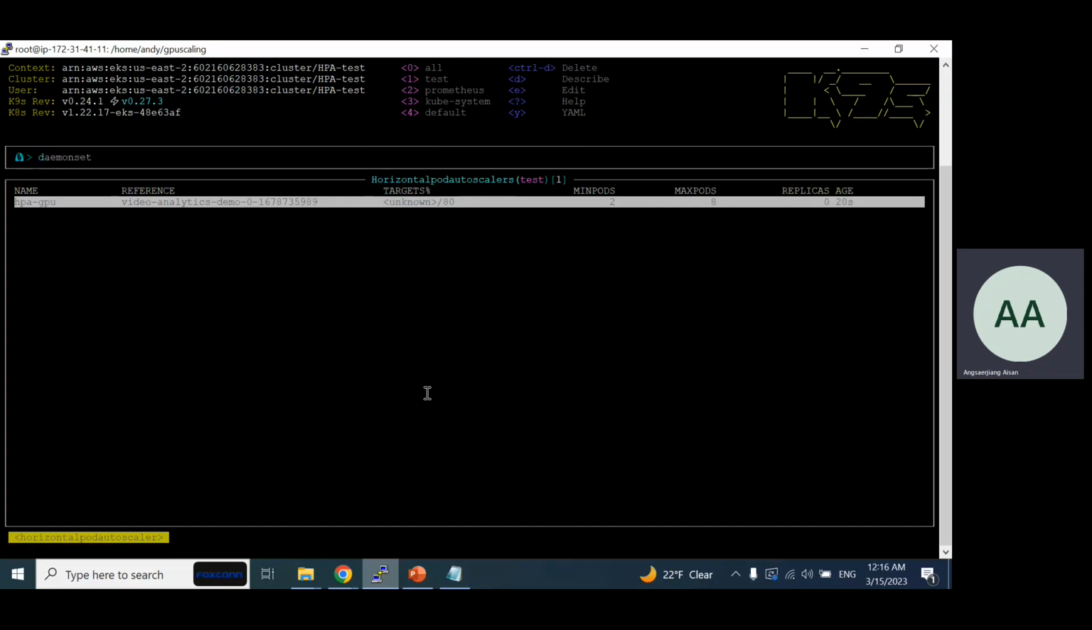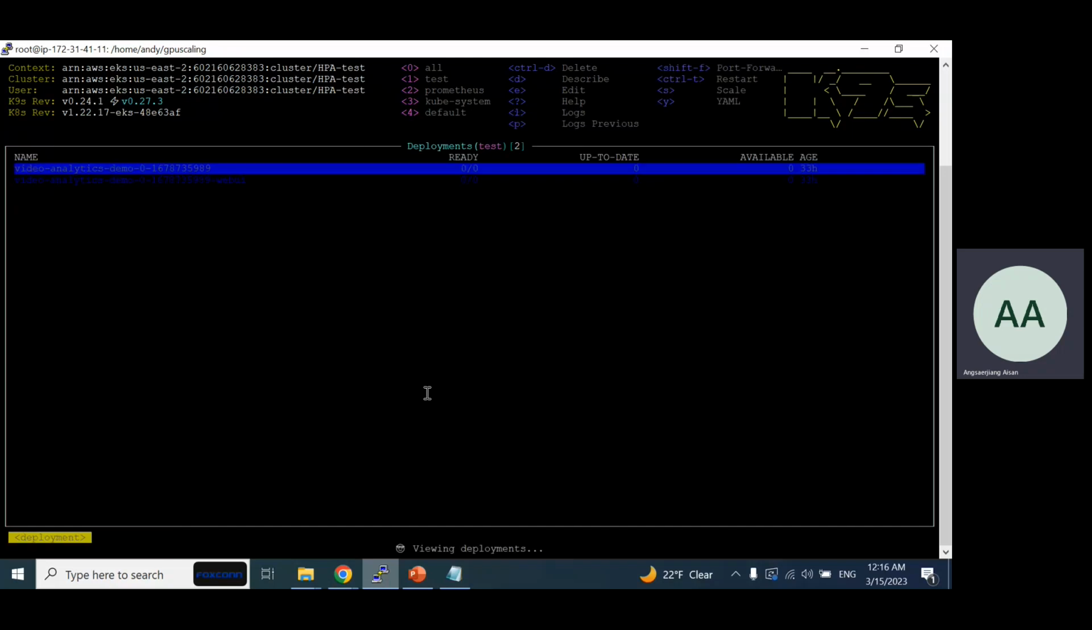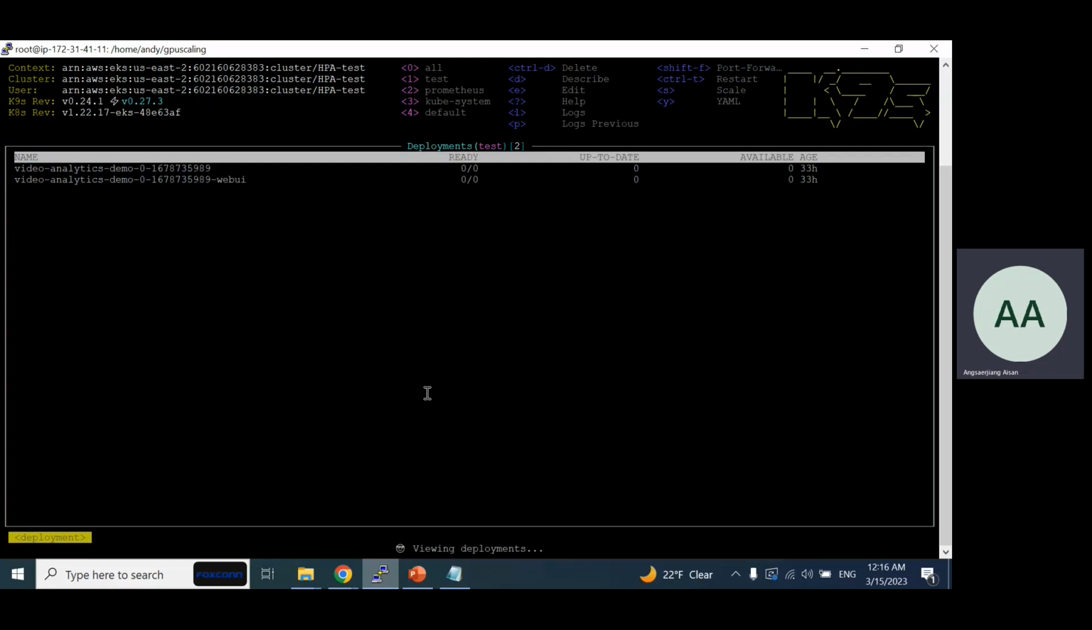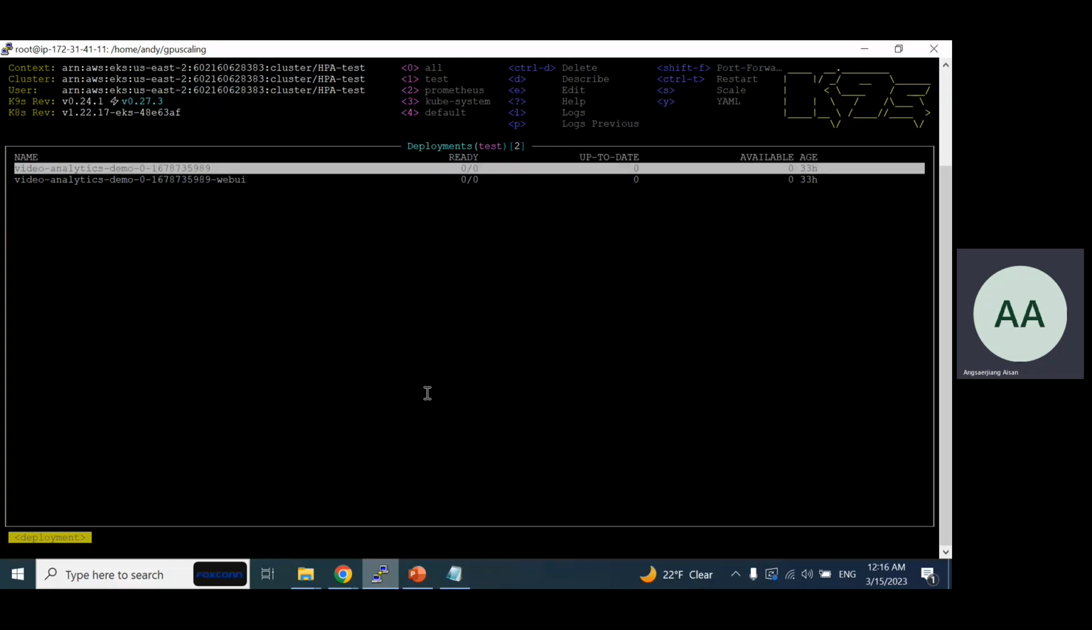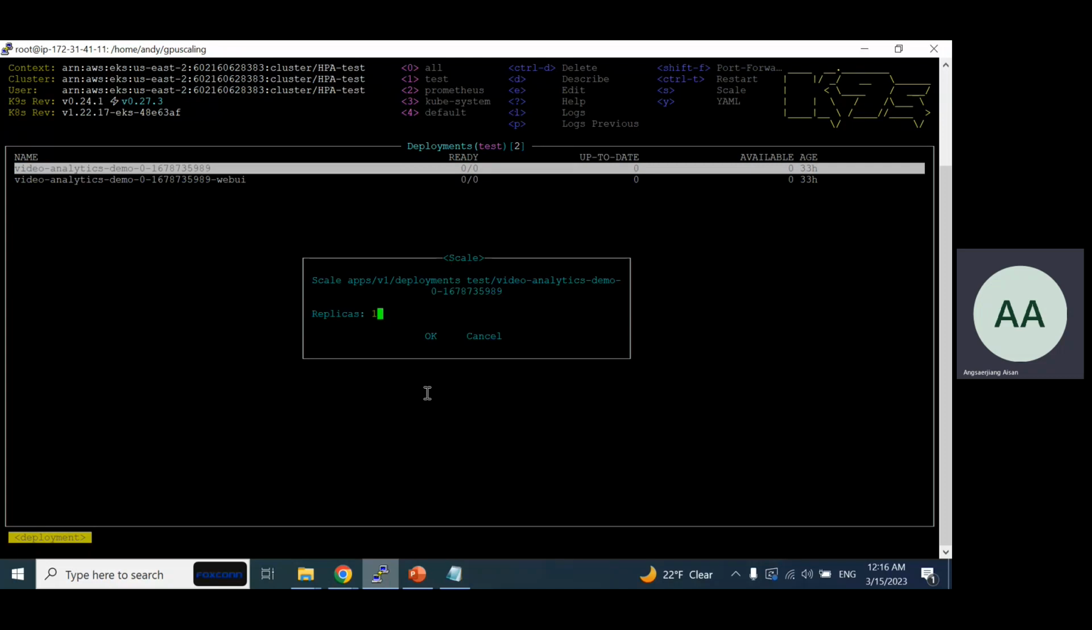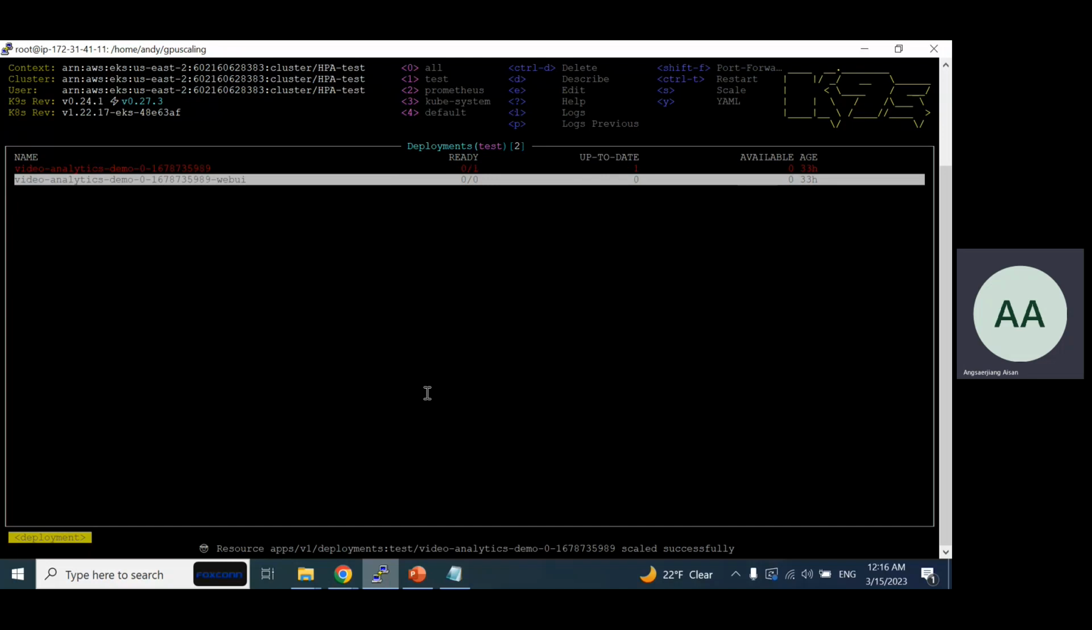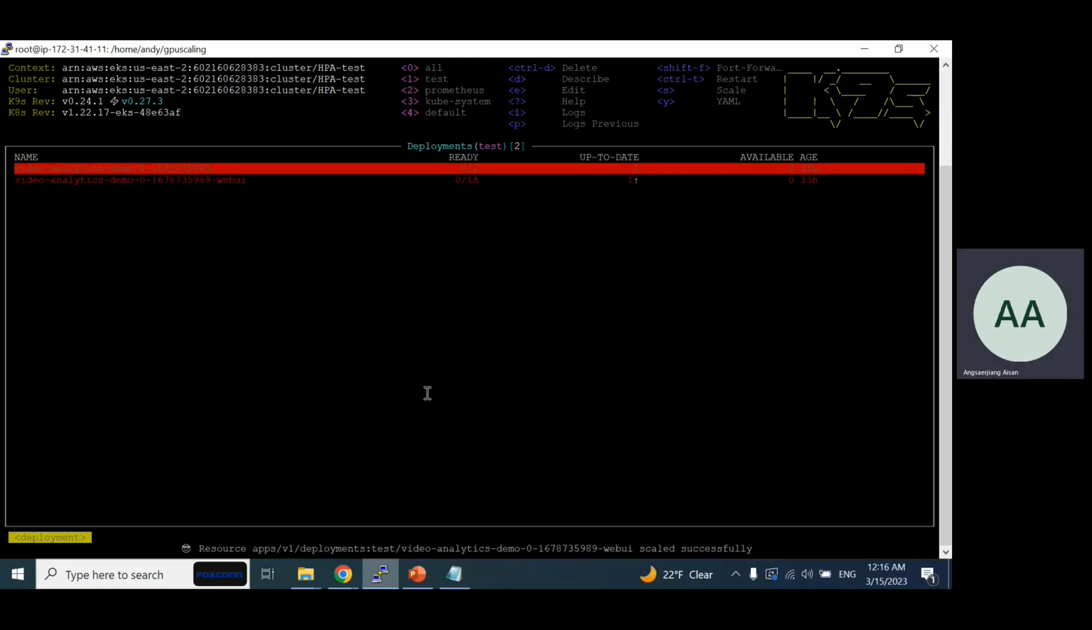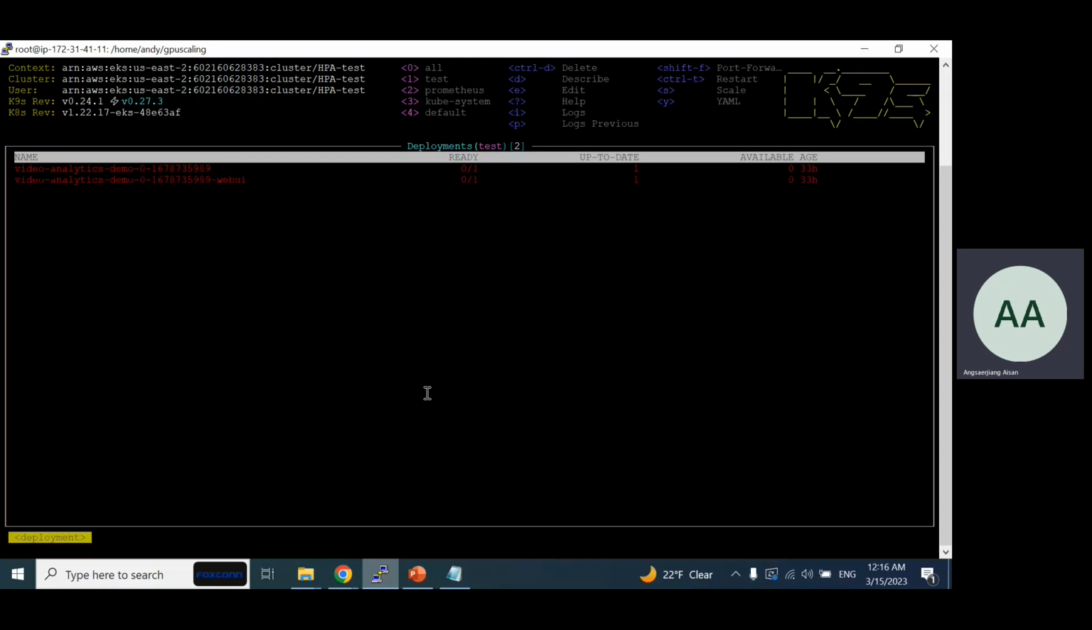Why? Because we deployed this DeepStream application, but the replicas I set to zero in the deployment. Basically, the application isn't deployed to our cluster yet. So let me do it one replica at a time. Okay, so now the application will be running in 2 seconds.